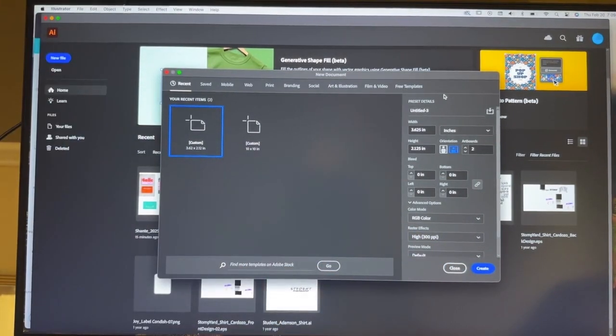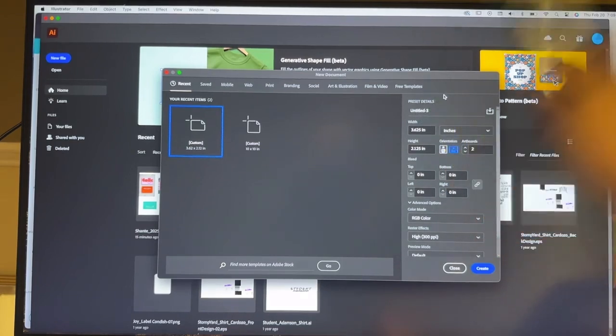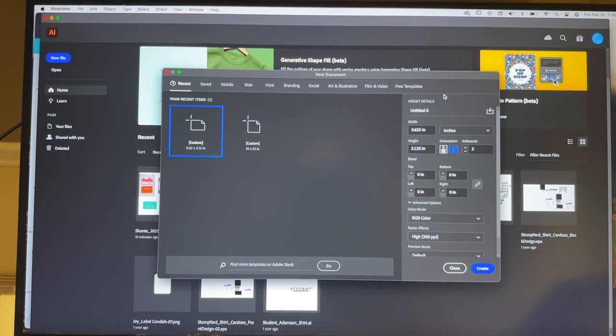So when you are creating a brand new document in Adobe Illustrator, this is the first thing that you'll see. If you are organized, unlike me, don't be like me, be better than me. This is where you can name the file if you know what you're working on. I'm not that person. I wait till the last minute to save my file under a name.